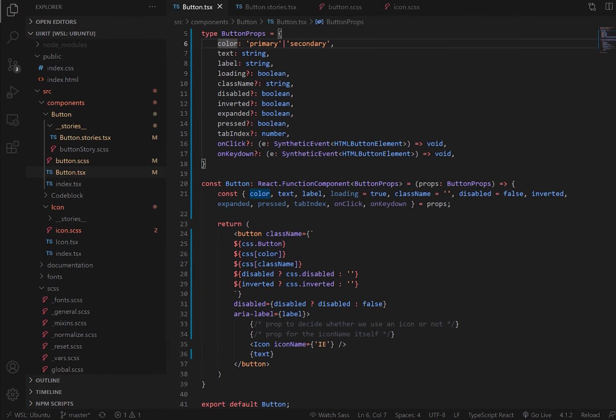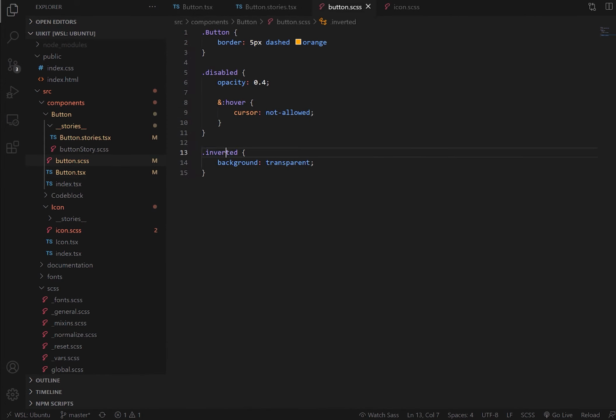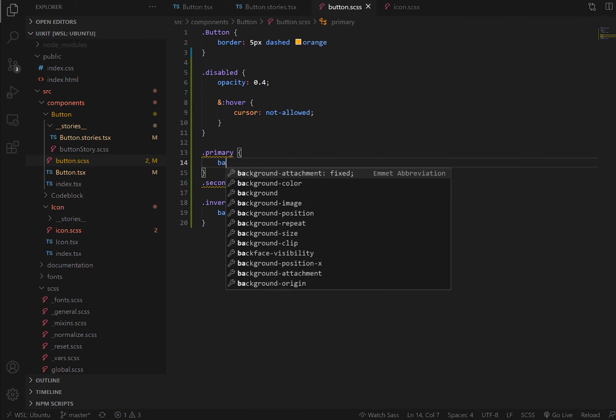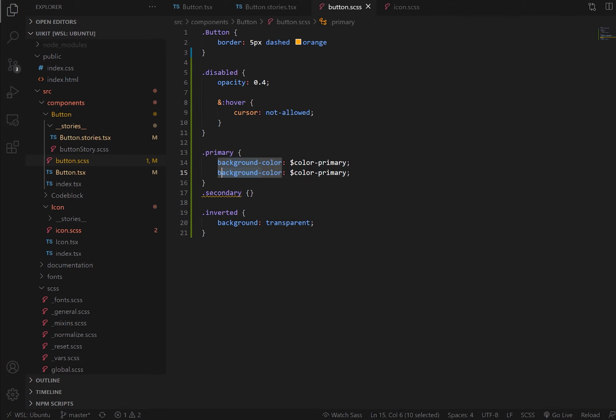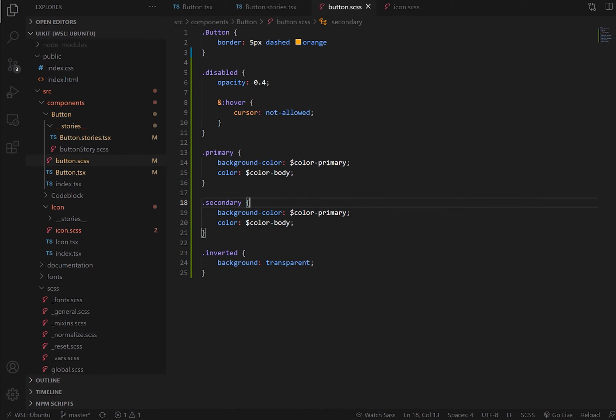So let's add the stylings for these colors, primary and secondary, which we forgot to add, because this is the way we're going to be able to tell by background colors. So the background color is going to be color primary, and the actual color of the font for now is going to be body. We copy that, put that in here, and the background color for secondary is obviously going to be secondary, and we'll keep that the same. Let's go take a look.